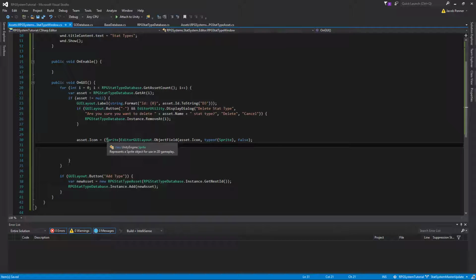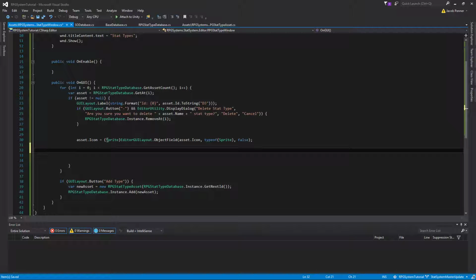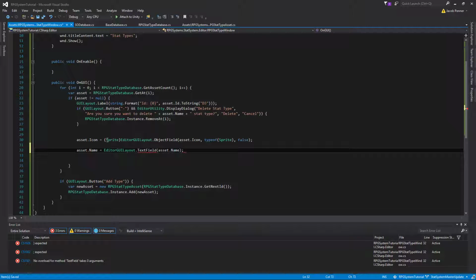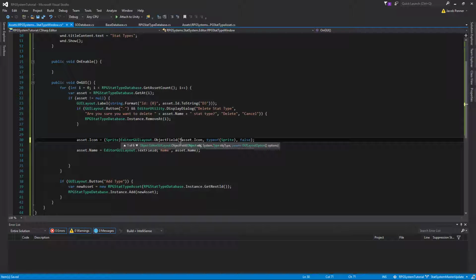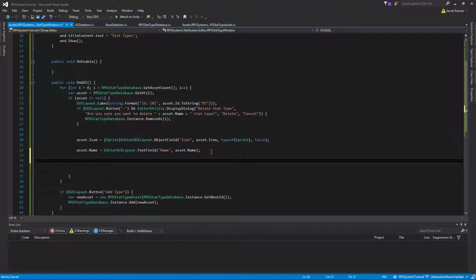The next two, or three, are almost identical with a few short differences. So we're going to go asset.name, and this is going to do the same, EditorGUILayout.TextField. And all this takes is asset.name. Now, each one of these fields, you can actually do a label. So let's just do the label for now. Later in editing, we're going to change this around, and we won't use the label. You can if you want in your own, but I'm doing it a little differently later on.